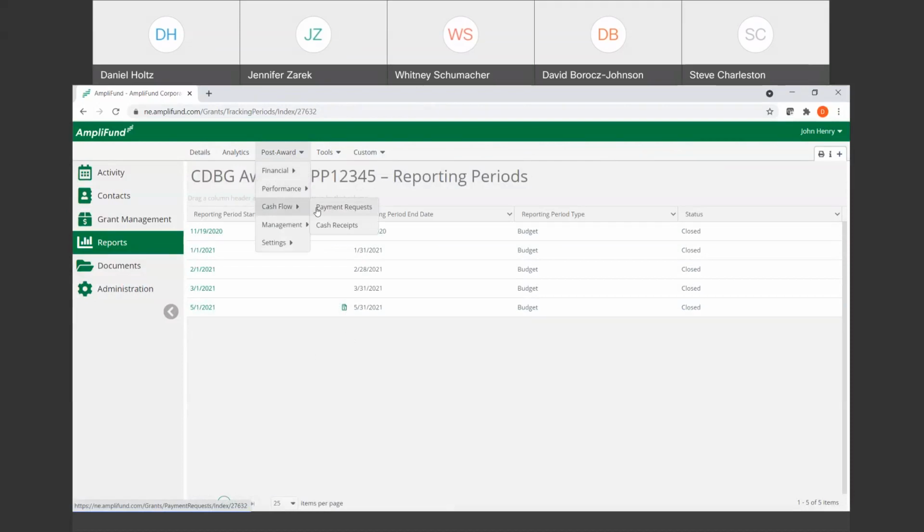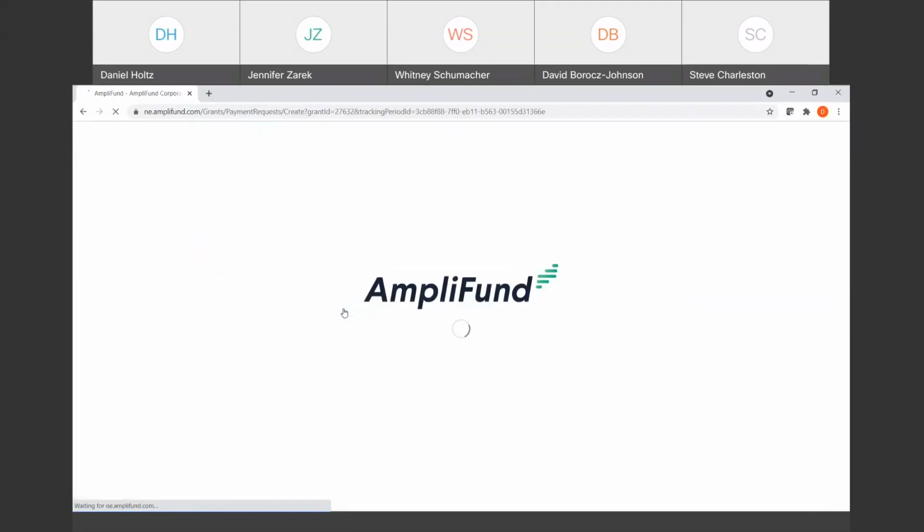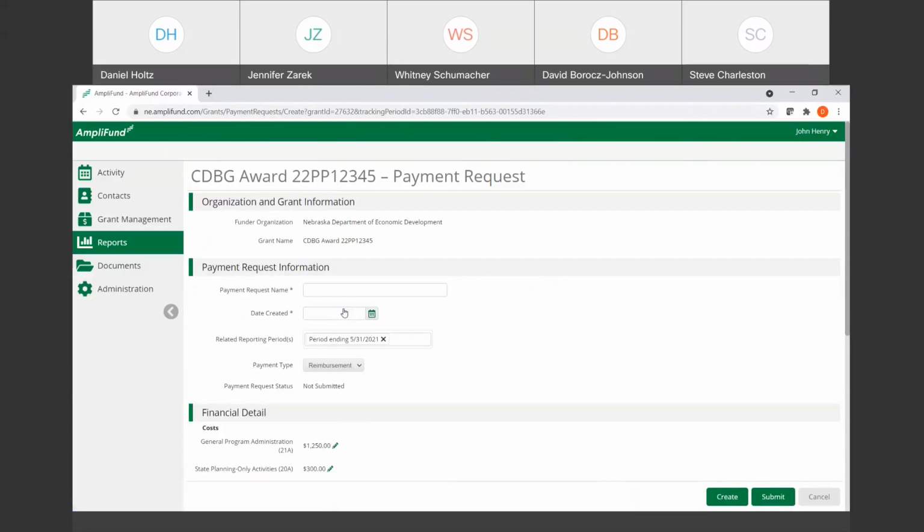We'll submit a couple to walk through the different ways you can access payment requests. But first, I want to get started by clicking on this icon right here, which will take me directly to my payment request form that I can fill out and that I can submit to DED for reimbursement. So here on the payment request form itself, you'll be able to give your payment request a name.